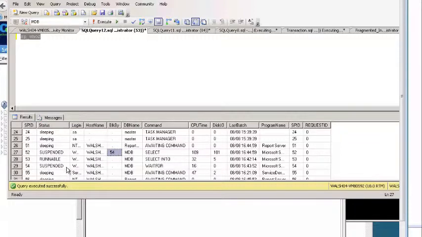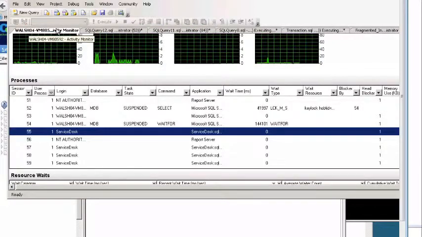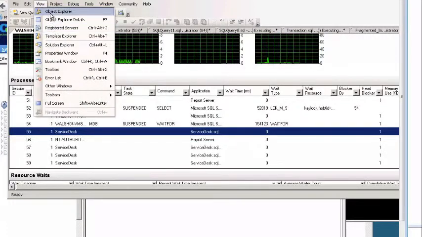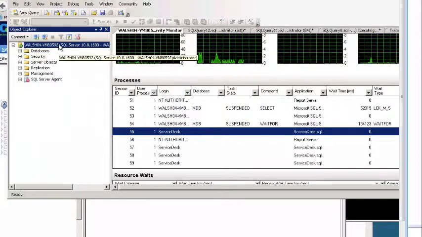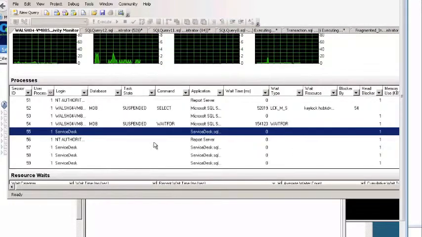So to find out more, I can look down at 54 and see what that is all about. Or I can get more detail from the activity monitor. So I can come over here to the activity monitor. And to get to the activity monitor, typically I would be in the Object Explorer. I would right-click the server name and I would say Activity Monitor, as I have done here.